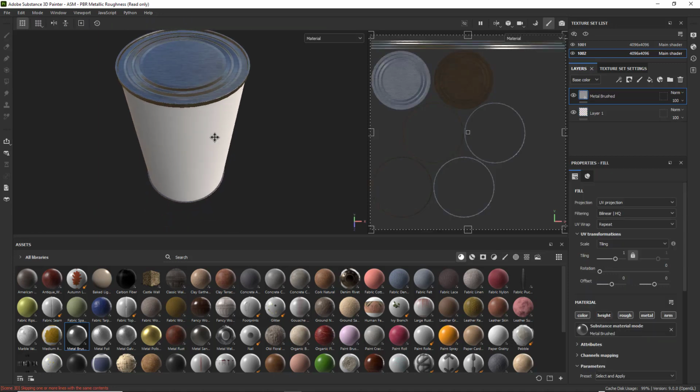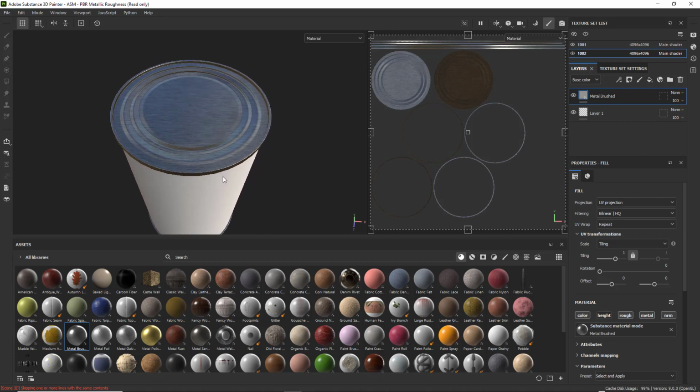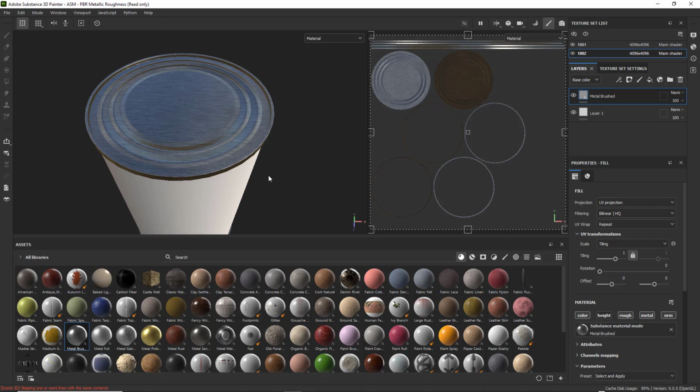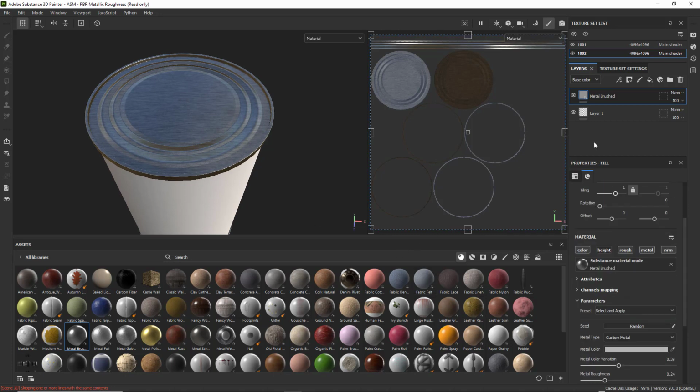And I don't want to see, I want to see such a lot nicer, you know, the can is brushed, but it's not that heavy. So I'm going to go into the attributes of this, okay? So we're in 1002, that's the top of the can, you can see up here. So tiling, let's bring that down quite a bit.